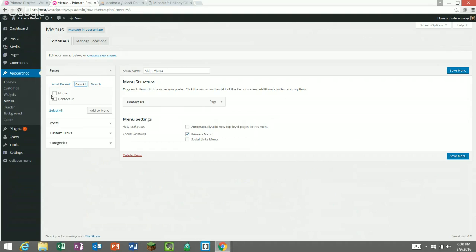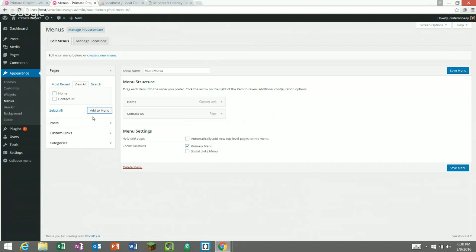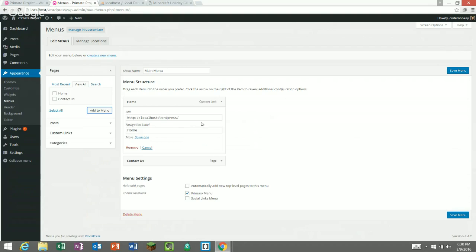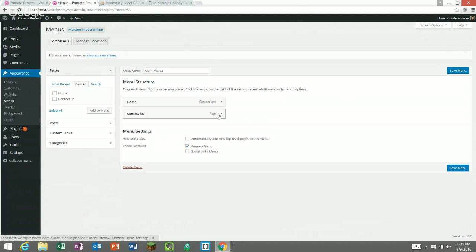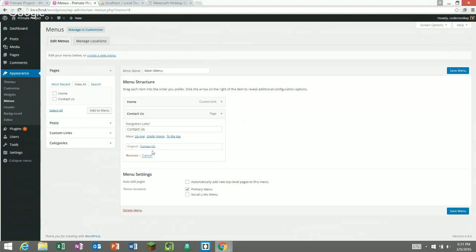Notice that Home, which if I look under Pages, Home doesn't exist, but Home is listed there. And if you wanted to add that, which I do suggest, go under View All and then add your Home to your menu. If you take a look, you'll see that Home is listed as a custom link. It's going to automatically put the homepage URL for your site in there, and you can change that if you need to. And then Contact Us, if you expand that, is going to link to the Contact Us page. If you wanted to make it just be Contact for the label, you can just change it to Contact.